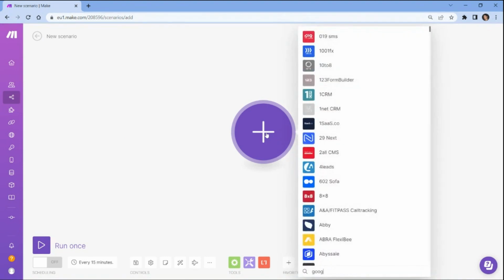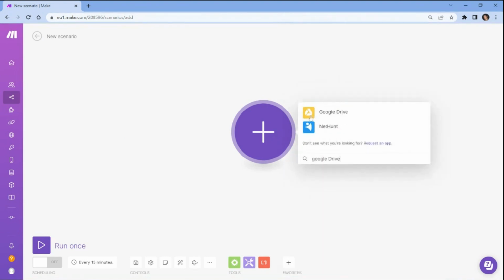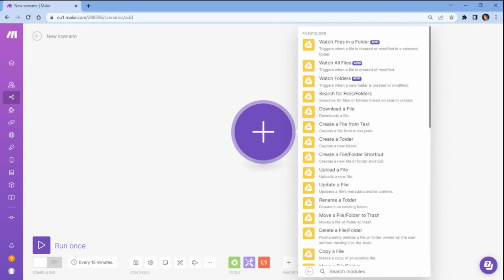Next, search and select the Google Drive app. And choose the Watch Files in folder to trigger when a new file is created or modified in a selected folder.